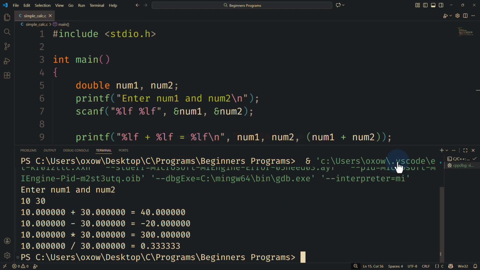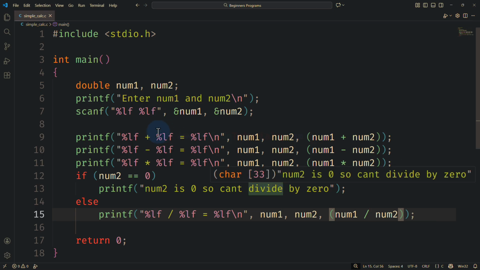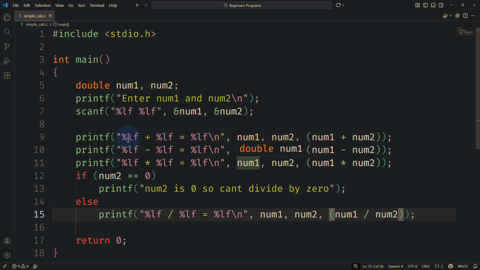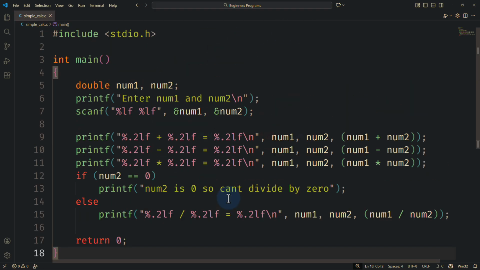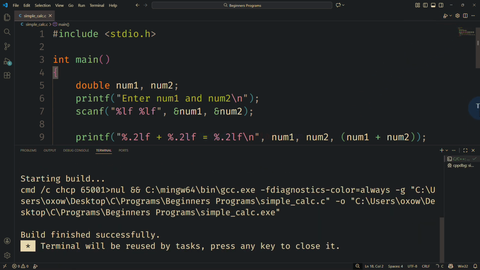If you want to control that, then you can do that. For example, here with every number, we can say %.2lf. Okay, we're gonna do this for all these printf statements, something like this. And then I will save this program and I will run this.